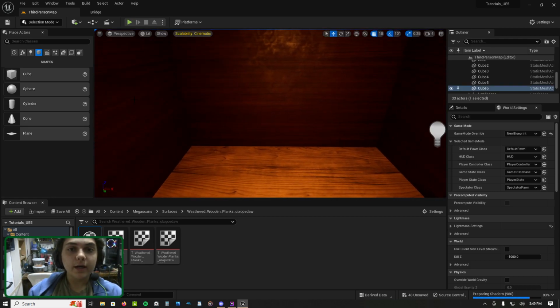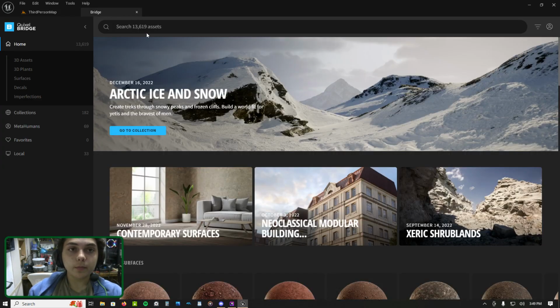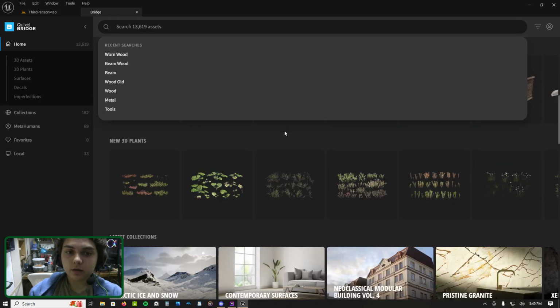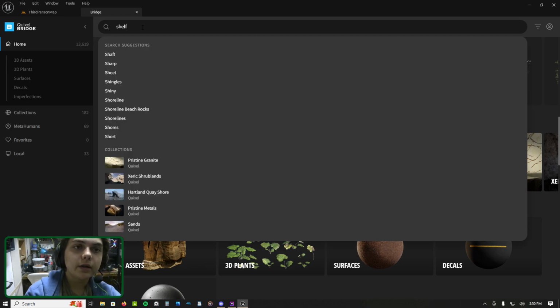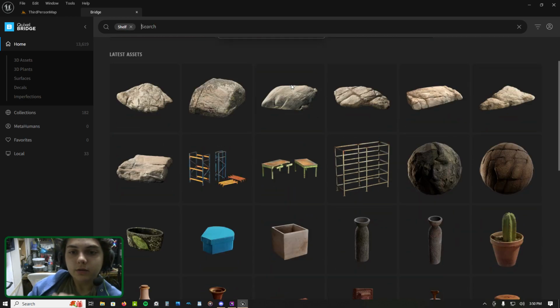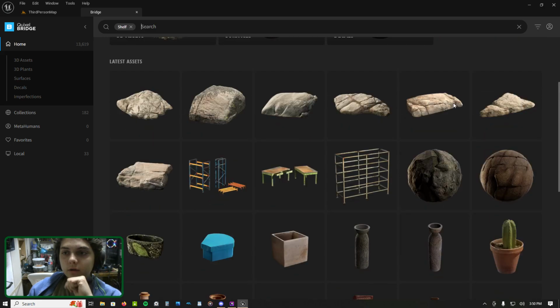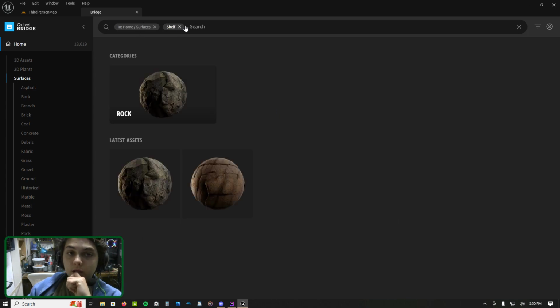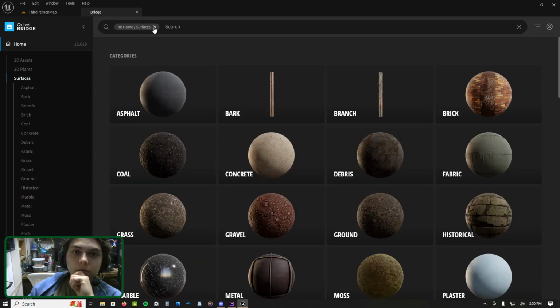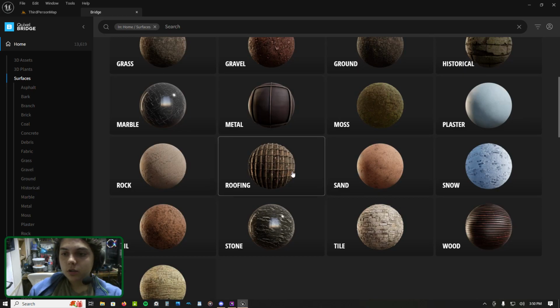Anyways, after you've done that, just open the bridge, look for some material that you like, and I'm going to want something that can be used for kind of like a shelf. So I can look up shelf and then try and find a surface. When I do that, I'm getting mossy rock and beach rock, so those are strange surfaces to be getting. It's only one thing, but yeah, I just want surfaces, and I'm just gonna go for wood, I guess. So let's find some wood.